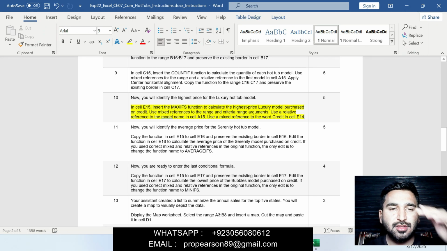In question number 10, in cell E15 insert the MAXIFS function to calculate the highest price luxury model purchase on credit. Use mixed references to the range and criteria range argument. Use a relative reference to the model name in A15. Use a mixed reference to the word credit in cell E14.